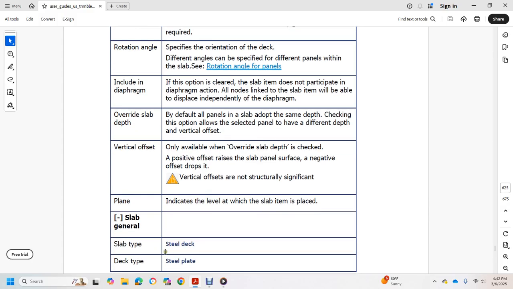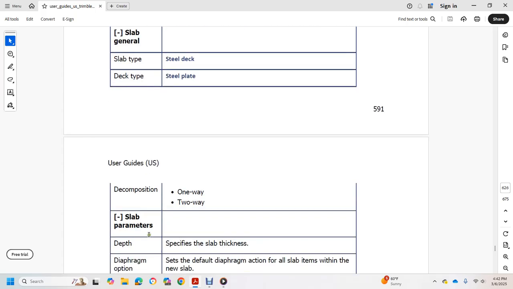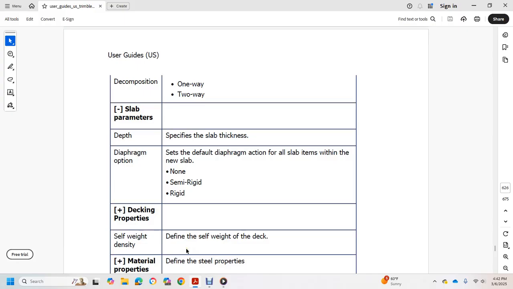Slab general: slab type steel deck, deck type steel plate. Decomposition: one way, two ways. Slab parameters: depth, specify the slab thickness. Diaphragm: set the diaphragm action. Slab items within the new slab, non-semi-rigid, rigid decks properties.